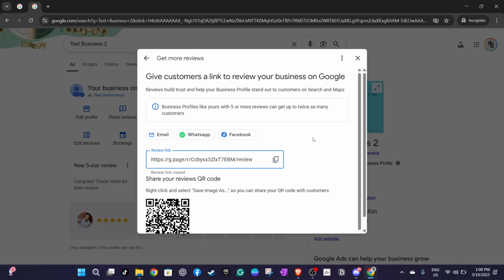And there you have it, a simple, quick tutorial on how to find and use your Google Business Profile URL to enhance your online visibility. This process not only helps you verify your business's online presence, but also allows you to share your profile with a broader audience, helping to drive engagement and build credibility.